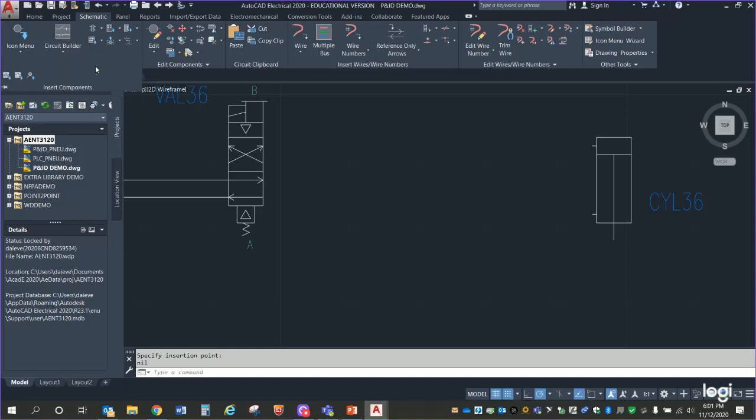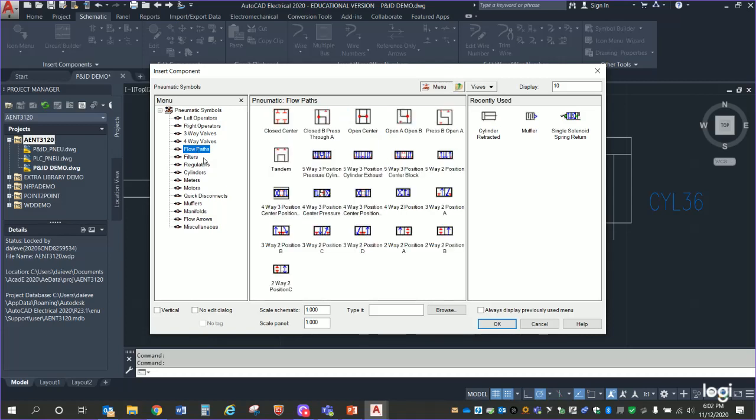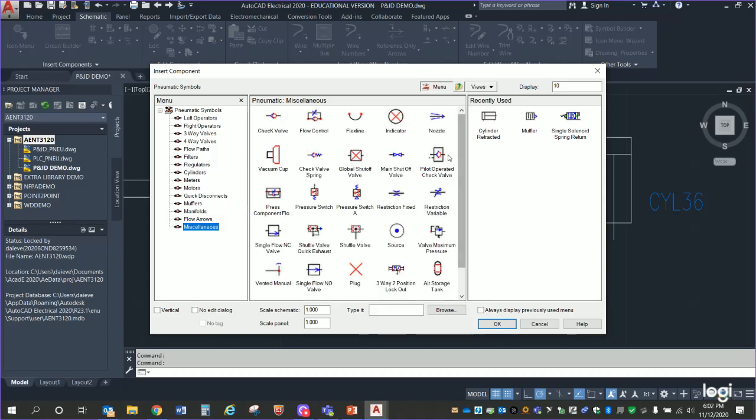So I'm going to go ahead and grab another component, and I'm going under pneumatic control. And I'll be honest with you, I don't remember where these are. Somebody can find it before me. We're looking for a flow control valve. Oh, that would make sense. Miscellaneous. And this little flow control, there it is. So there's your flow control.